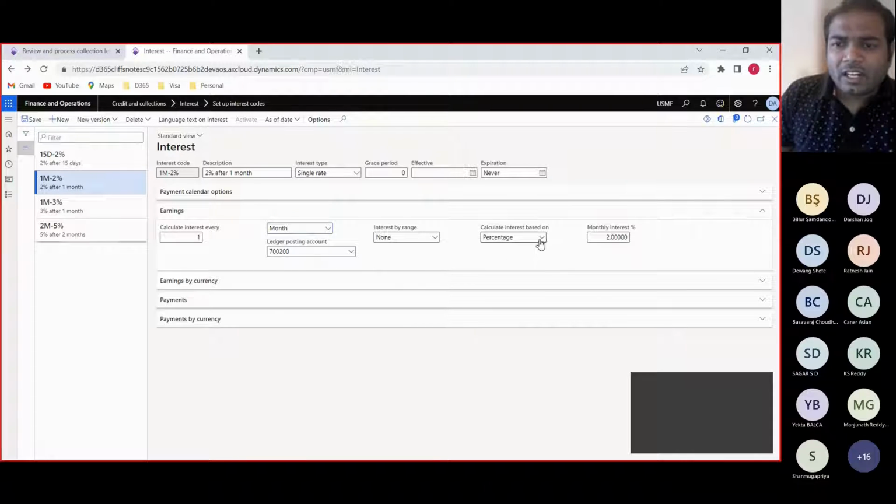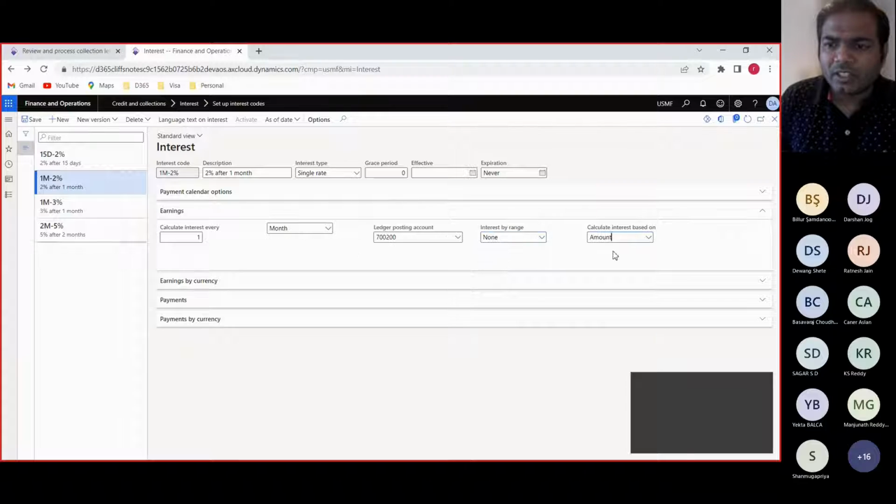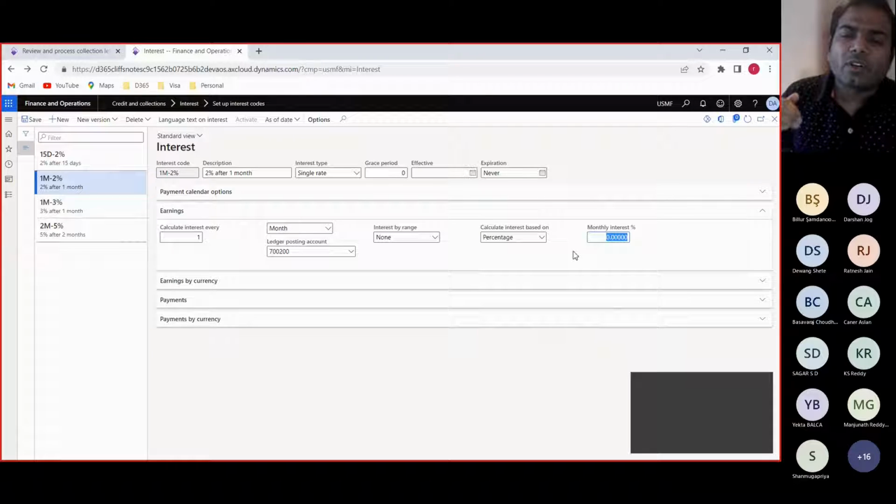You have to provide the interest ledger account over here, where that interest amount will be posted. And there is an option whether you want to charge a percentage or a fixed amount of interest. If you select amount over here, this interest percentage will go away. So you just have to select whether you want to calculate on a percentage basis or a single fixed amount as part of your interest.